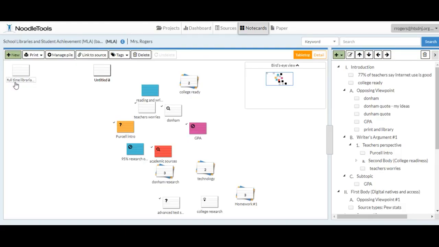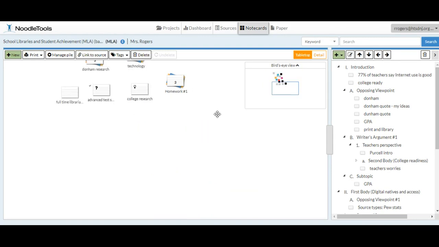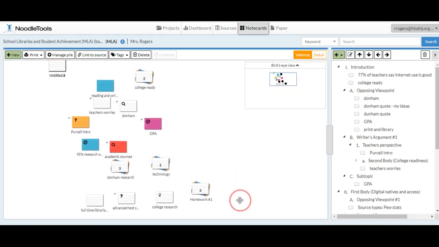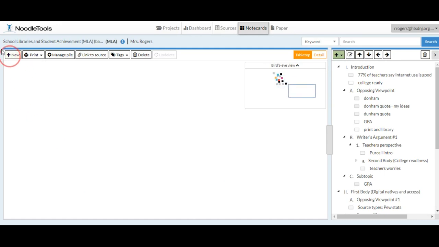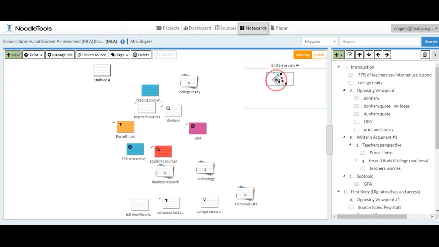Your note card with its title will appear in the upper left-hand corner of the note card tabletop. You can click and drag it to place it closer to like ideas or create a pile of note cards. Please note that this note card tabletop is clickable and draggable and is much larger than what appears on the screen. If it appears to be blank to you, take a look at the bird's eye view and click and drag the viewing box so you can see your note cards.